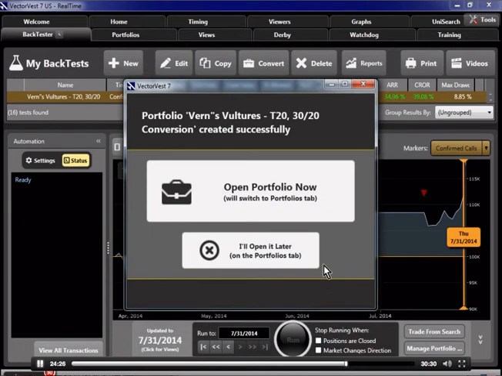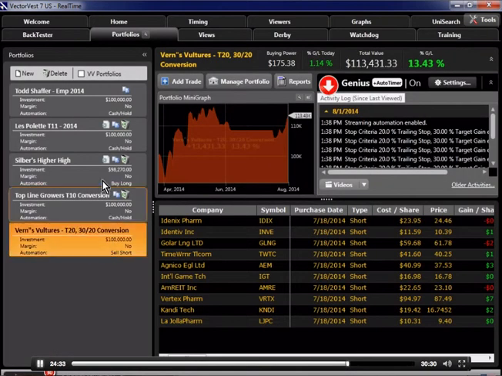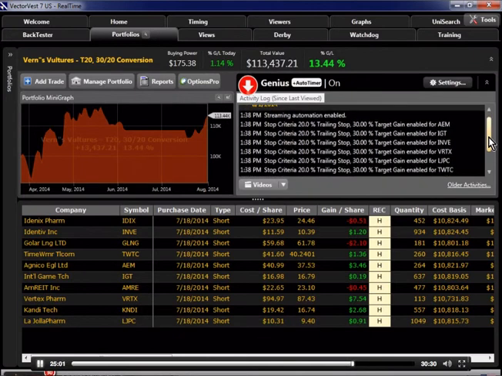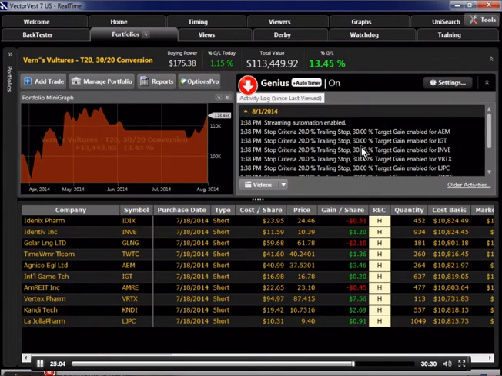So just that easily now I've transferred my back test with all of its settings into the portfolio manager. Here we have the Vern's Vultures portfolio. If we minimize the toolbar, we see the Genius is on, and currently our confirmed call is down, and so we have that timing signal, and we see that it last applied the stop criteria of our trailing 20% stop with a 30% target gain. This is now running that trading plan in real time, and any activity indicated will be in that box, so you can see any trading activity indicated by the portfolio trade in real time.